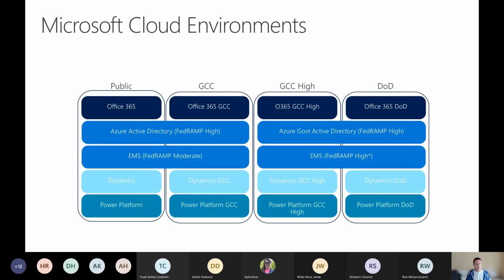And so we have an Office 365 GCC, a Dynamics GCC, and a Power Platform GCC. One of the things you're going to notice is that Active Directory thing. GCC actually uses Azure Active Directory Commercial, but it's built on top of Azure Government. And that causes some interesting nuances that we'll get to in a second.